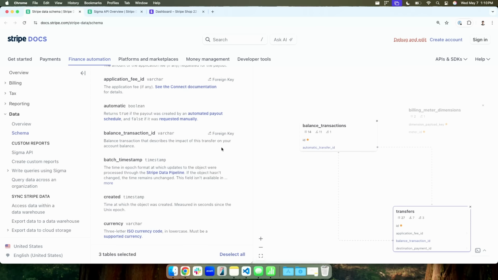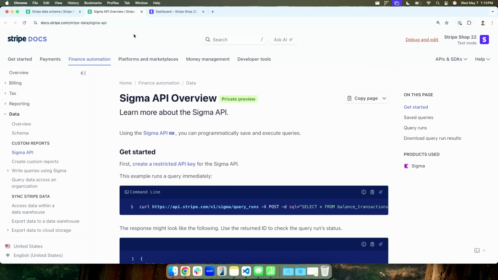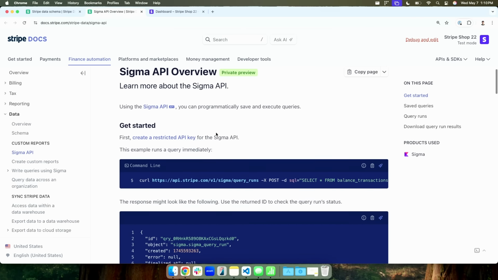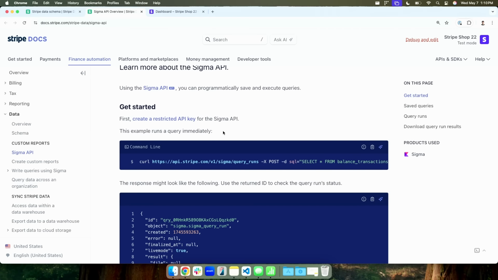Okay, awesome. So as we talked about, the new thing that we launched was the Sigma API. There is a new tab under Custom Reports here on the left in the docs where you can see and read about the Sigma API. There's also a link to the API documentation. For the demo, I want to walk through this quick start where we will just run a query from the Sigma API through the command line. First of all, the thing that you need to do is create an API key in the dashboard. For the purposes of this demo, I've already done that.